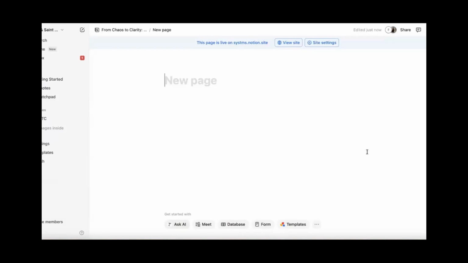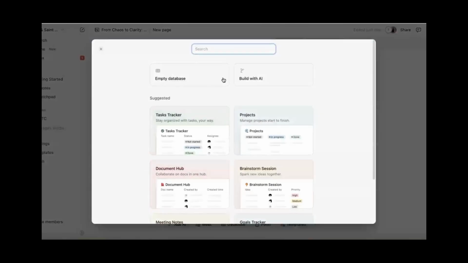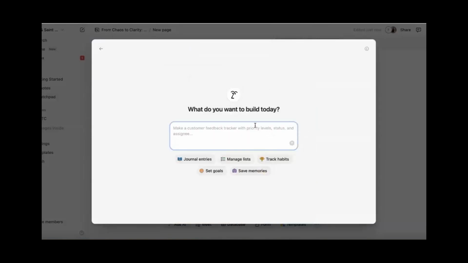Okay, so let's start from the beginning. Again, we are here in a brand new page in Notion, and down at the bottom, we want to click database. You can see the two options: empty database, and build with AI. We're going to click build with AI, and then paste the prompt from what we just created with the CRM into this block.